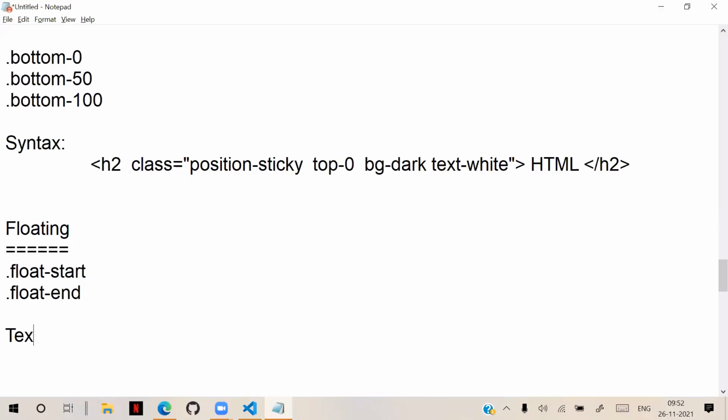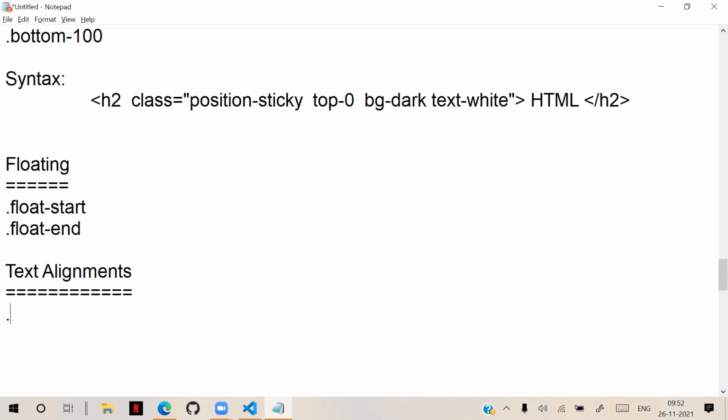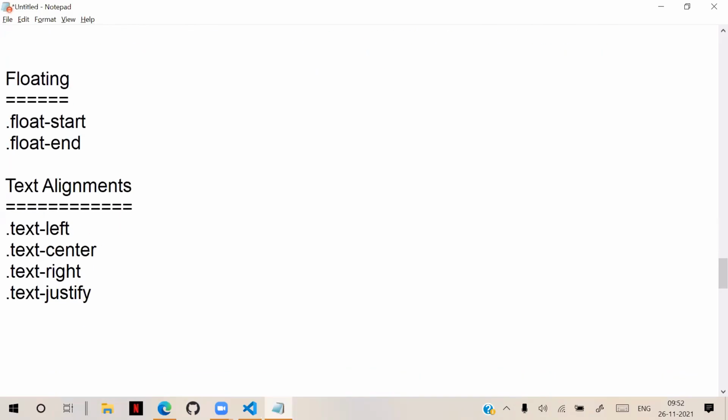Next, text alignments. That is also nothing to discuss much. For text alignments, we have the class text-left, text-center, text-right, and text-justify. These are text alignments, also general things we know already. So these classes. So what about width and height?